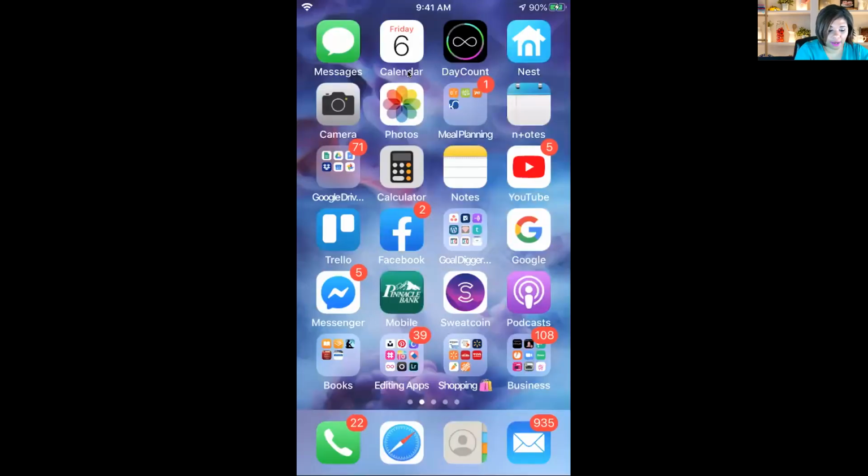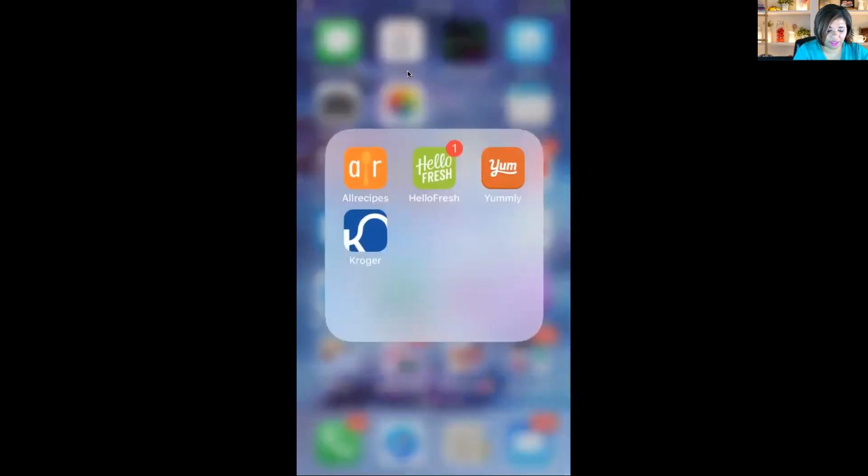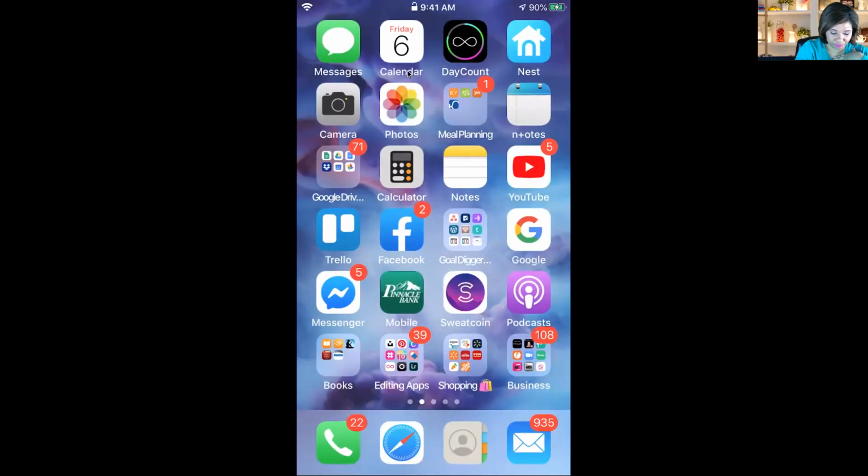Okay, here we go. So I've got a whole little meal planning folder, and the two apps I use the most are All Recipes and Yummly, and of course, just recently, HelloFresh. The HelloFresh kind of intrigued me because it's like a chef meal, something you would get if you went out and had a nice dinner. I thought that'd be cool because it'd make it an interesting meal to have for dinner, and it would be fun to do all of that.